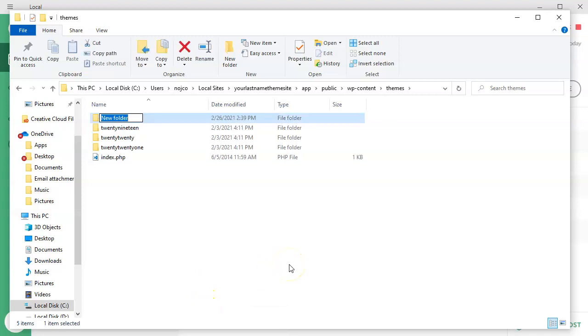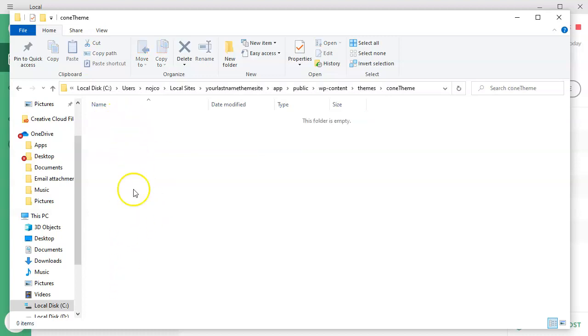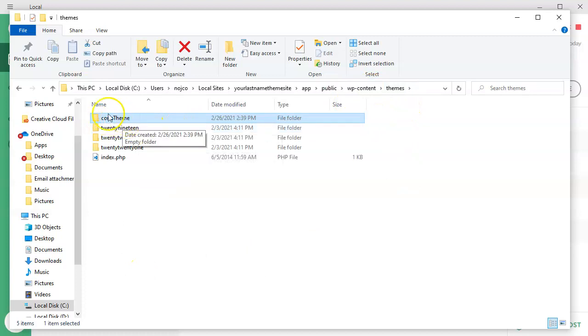And what was I naming that? Your last name. Okay, so we'll just do Cone Theme is what I'm going to name it. Okay, and that is going to be my theme. All of my files for my theme are now going to exist inside of here. And if I ever want to use this theme on something else, it's merely taking this theme and putting it into another folder. You can also install it by making a zip folder.